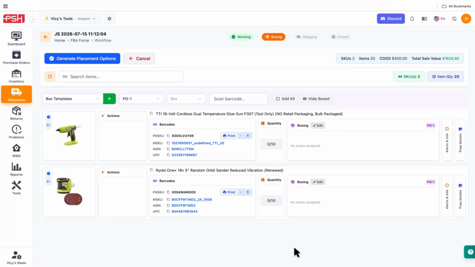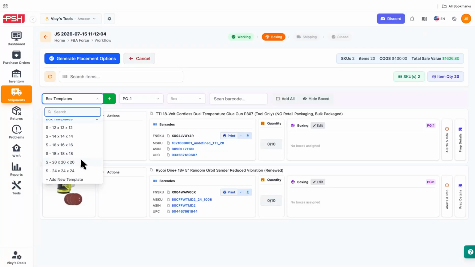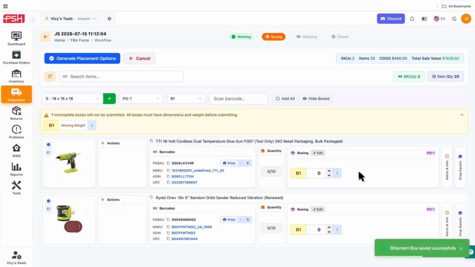Now we're going to be boxing these items. And we have one packing group. And now you need to create the first box. If you like, you can go ahead and select from the default box templates we are providing. If not, you can go ahead and add your template right here. So I'll go with the 18x18 now. So we're automatically adding the first box.